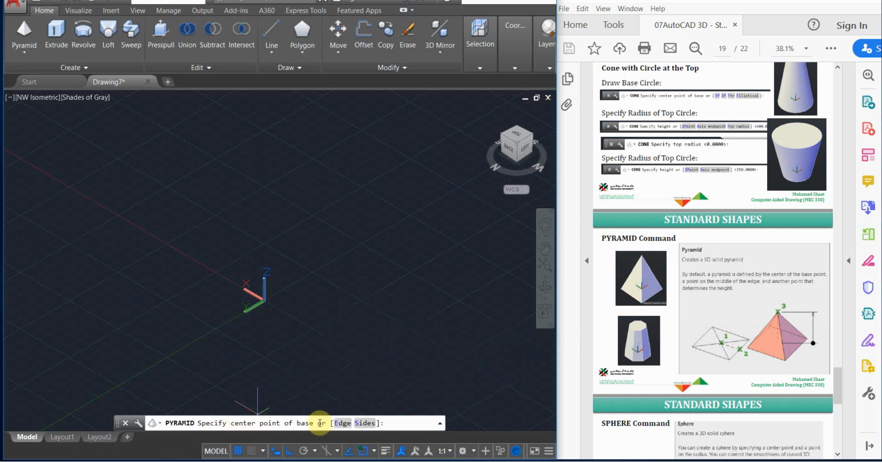It asks me to specify the center. Don't specify the center, and instead go to the sides, specify sides. If you just type S or click on the sides word here and press enter, by default it is 4 as I mentioned, but we can change it to 6 sides, for example. So it's going to be a hexagonal base, and press enter.